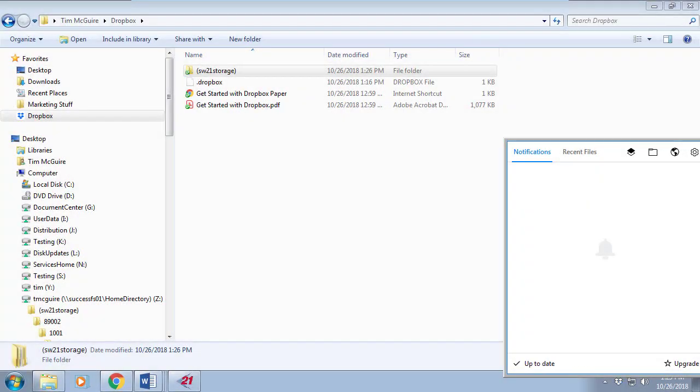All right, once the upload is completed, you're going to see two things. First, in the Dropbox app, in the lower left-hand corner, you're going to see an indicator there that the account is up to date. And in the Dropbox folder, your SW21 storage folder is now going to show a little green check mark in front of it. And that tells you that all the content within it is uploaded to the website.